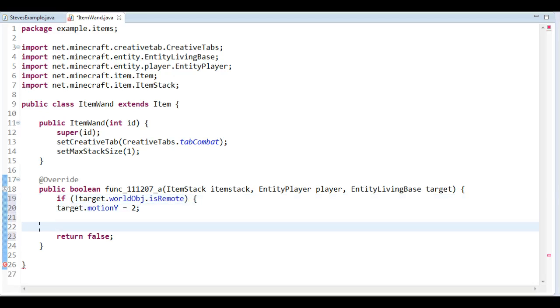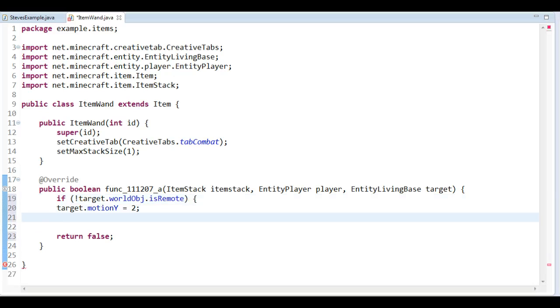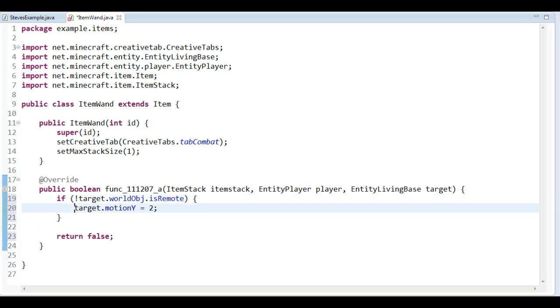So by doing this here, we make sure that on the server side we're going to shoot the entity we clicked on up into the air. Then the server will automatically tell the client what's going on, so we will see that on the client side as well. And there we go. This is the only thing I'm going to add to this item at the very moment.